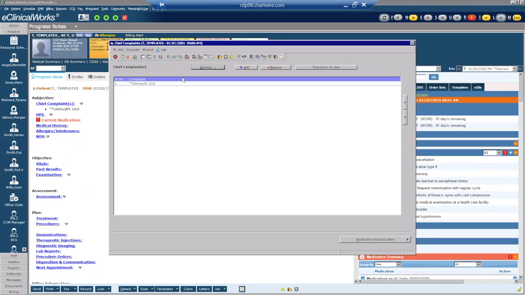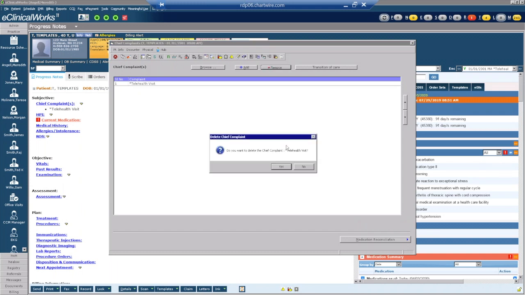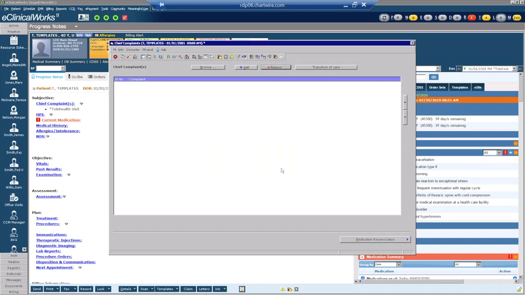The first thing you will need to do on the template is take out the complaint of telehealth visit. It always puts the name of your template into the Choose Complaint section. You just want to remove it. And then move on to HPI, which you can use this little icon at the top as a shortcut.